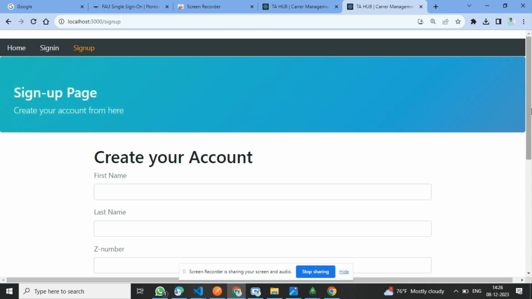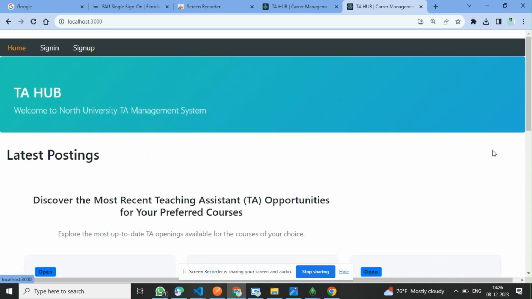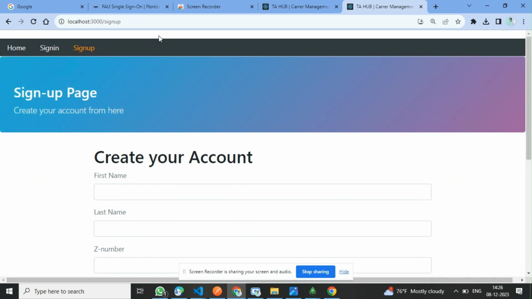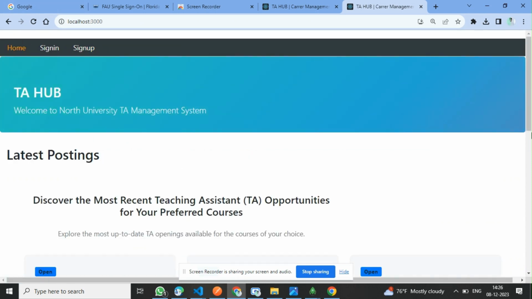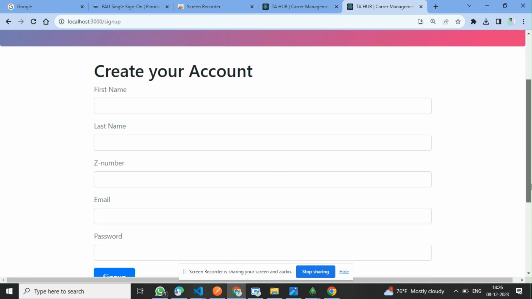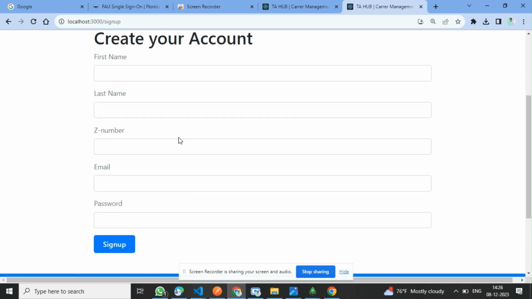To apply for a job, the user must be signed in first. That is the first criterion. If you click on apply now, this will take you to the sign up page. So the user will create an account, and he can freely apply to all the TA postings available for him based on recommendations and so on. So let's start creating an account.